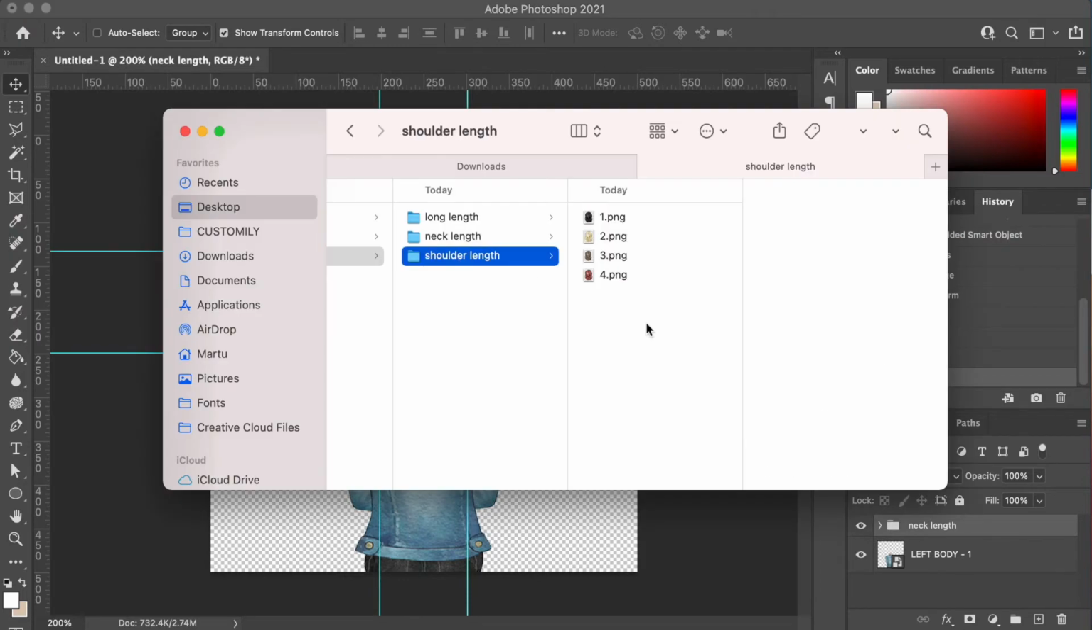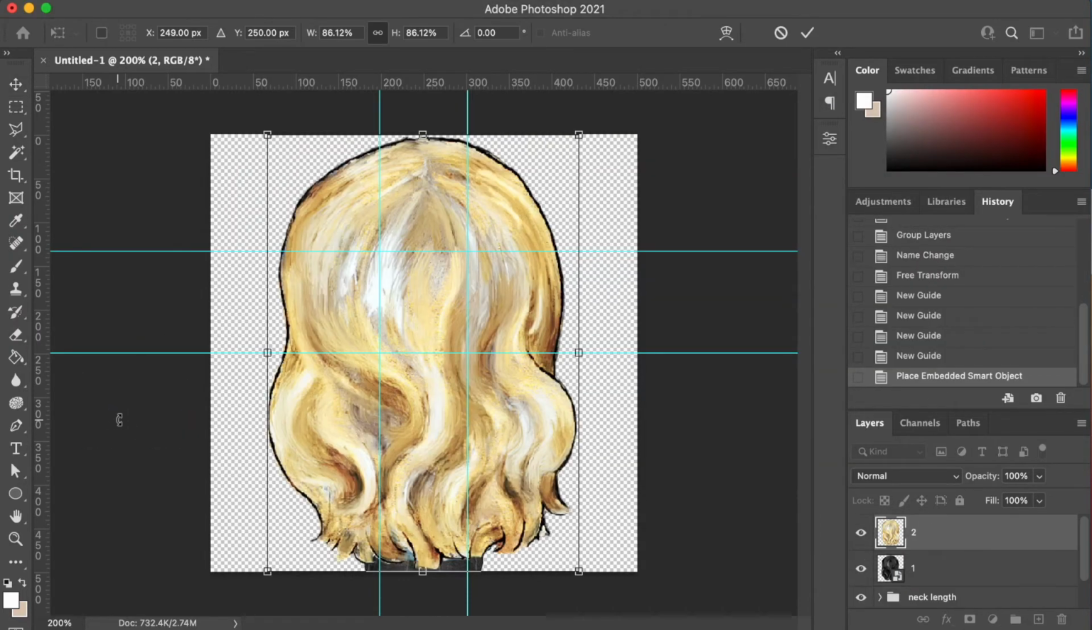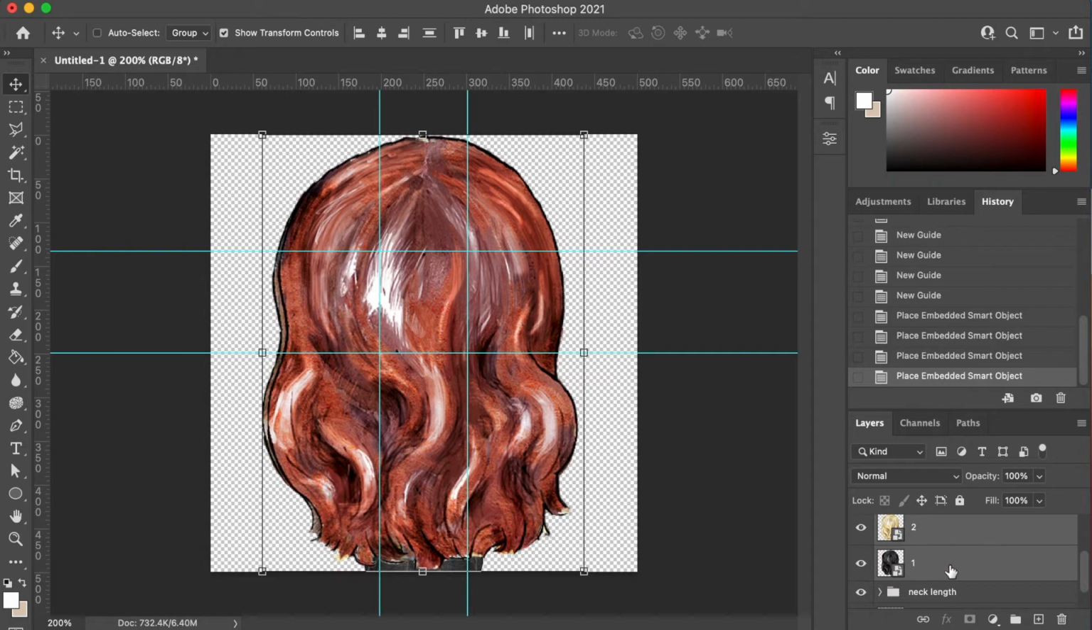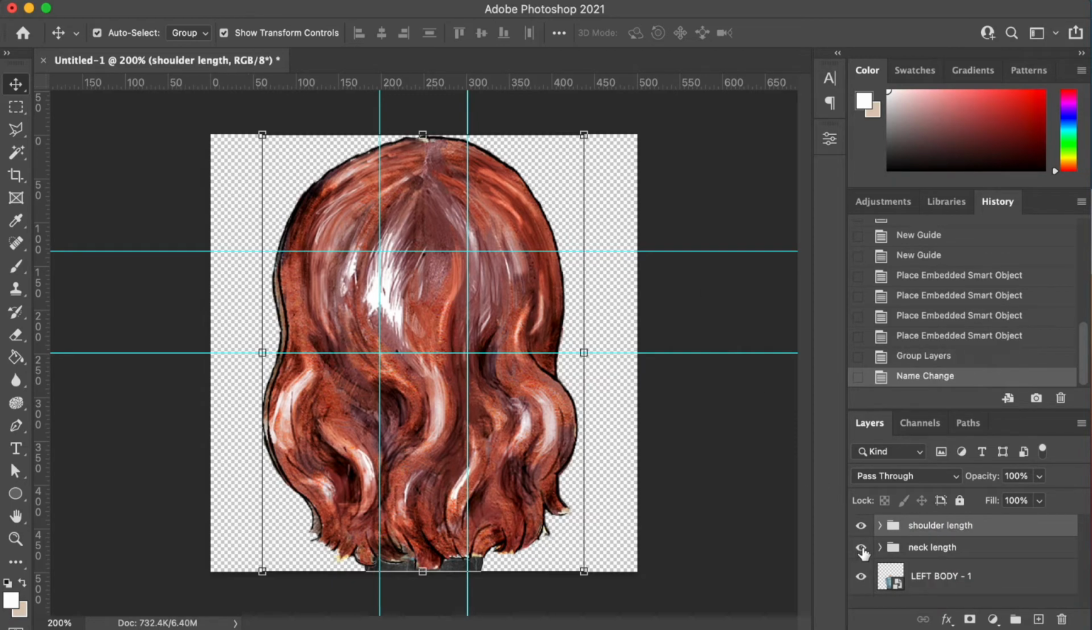Once this hairstyle is ready, you can move on to the next one. Drag and hit Enter, group, and resize. Then repeat with all the different hairstyles.